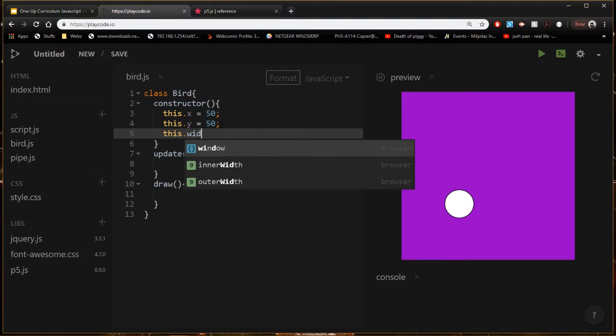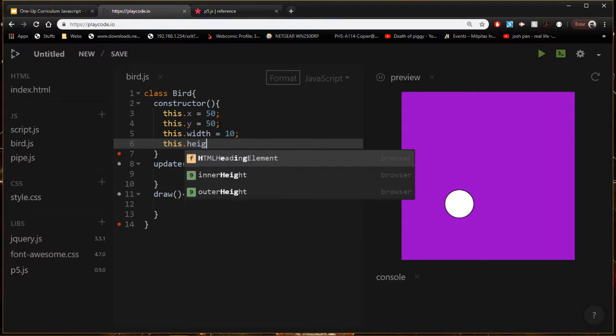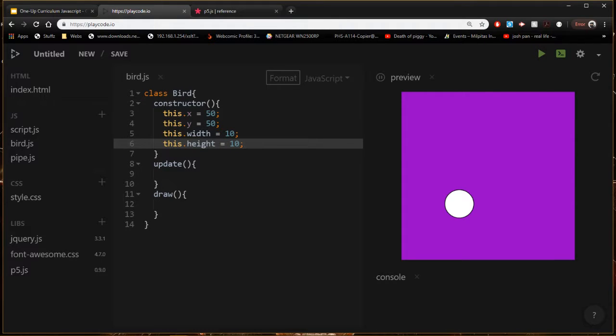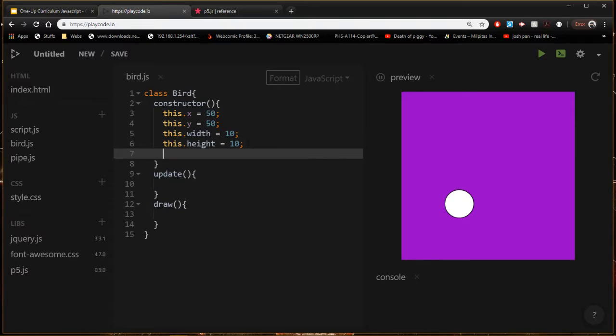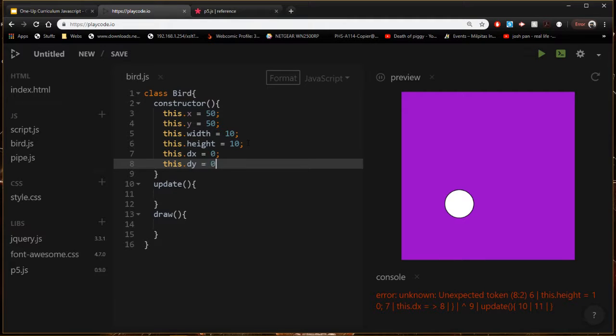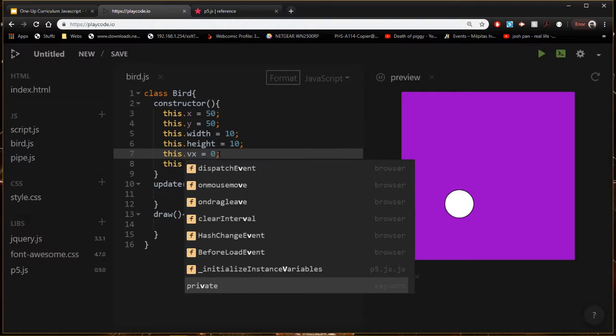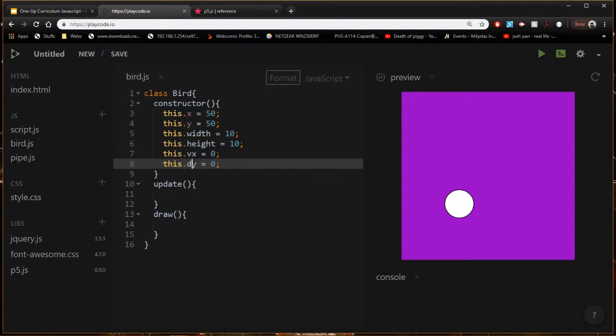So I'm also going to give it a width of, I think, 10. Yeah, we'll try this.width, this.height equals 10, and then I'm going to give it some values. So this is basic physics. I'm just going to give a dx and a dy. So what are dx and dy? It's velocity, so I'm going to call it vx and vy. It's velocity in the x direction, which is basically how fast it's moving in the x direction, and then velocity y, so how fast it's moving in the y direction. Okay.